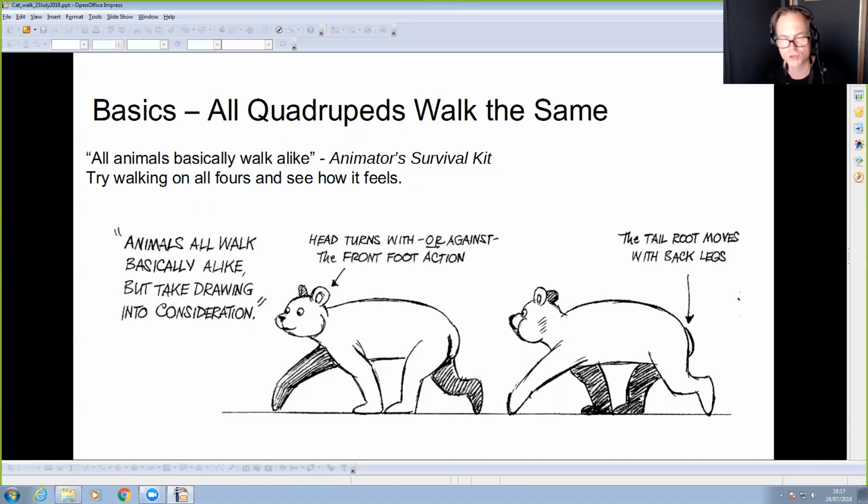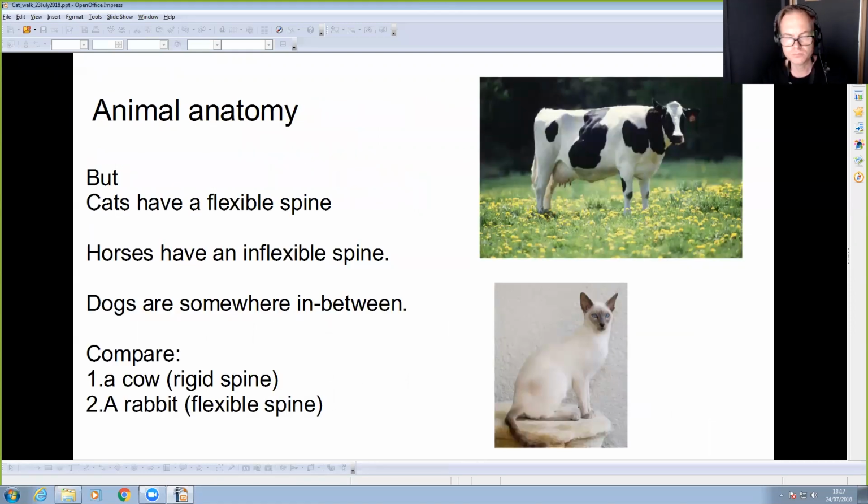It's the one we recommend most strongly here at Escape Studios. You'll see that this slide suggests that all animals walk alike. And it is true. Quadrupeds basically walk in the same way. So once you can learn to animate one quadruped, you can learn to animate the others. There are some differences in anatomy. Cows, for example, have a very inflexible spine, whereas cats are much more flexible. You get this nice kind of kink in the back when they're sitting, and this obviously informs the animation.